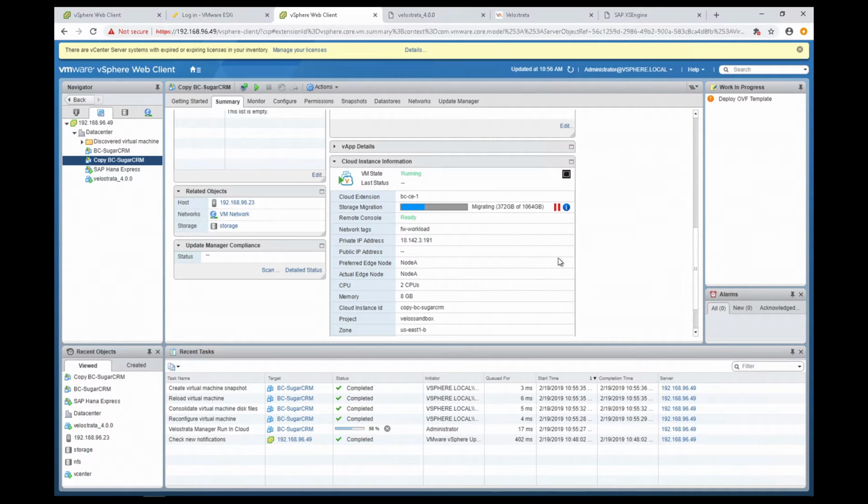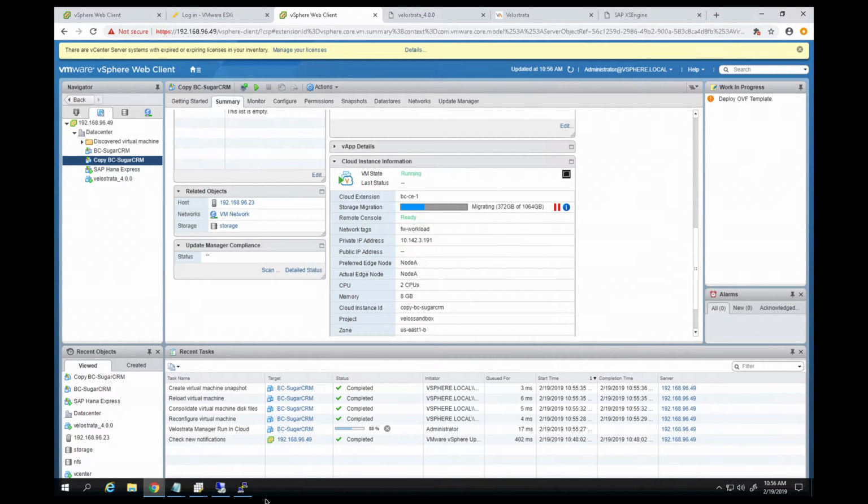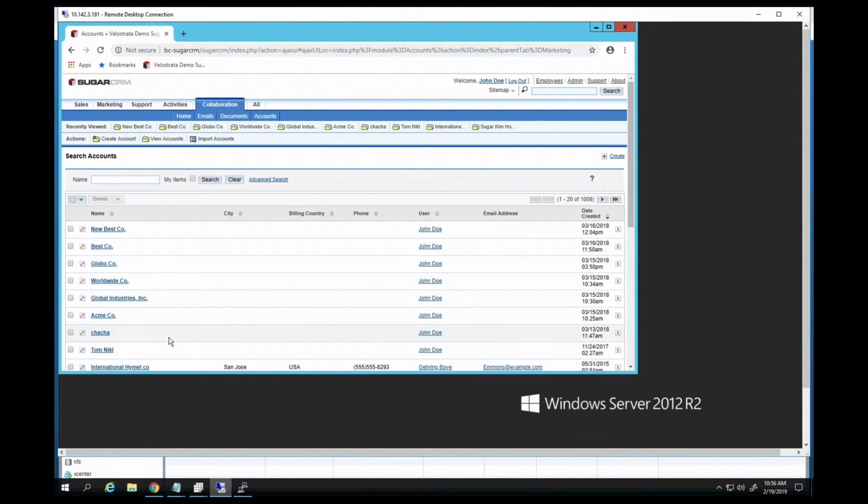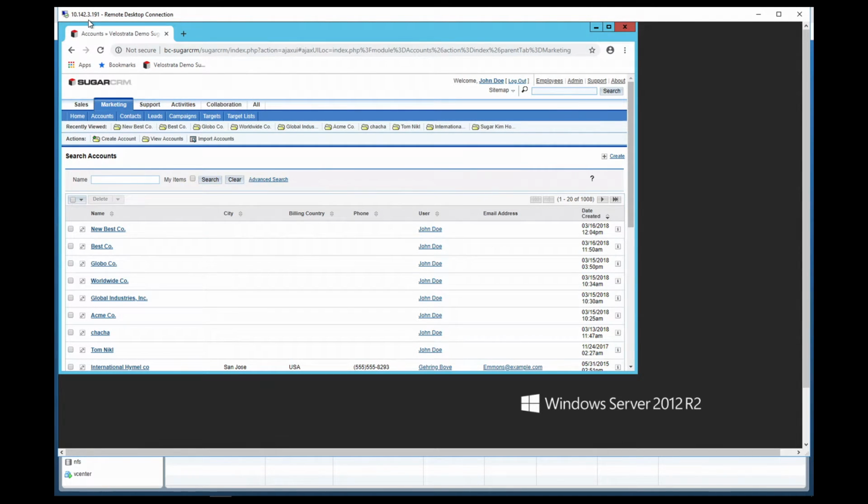So not all the data has been migrated. And what I'm going to do is jump into actual RDP sessions here. We provide a status of where we are in the migration at every step. So you look at 10.142.3.191, that is the IP address. I'm going to RDP into that application, which is the 191, as you see.